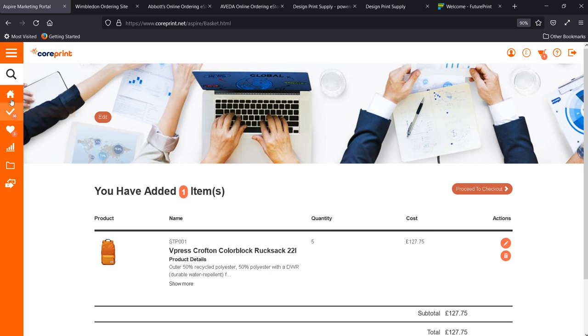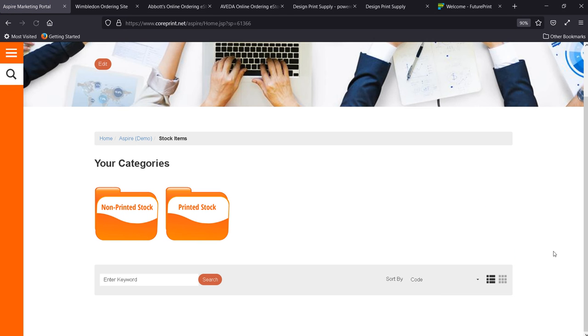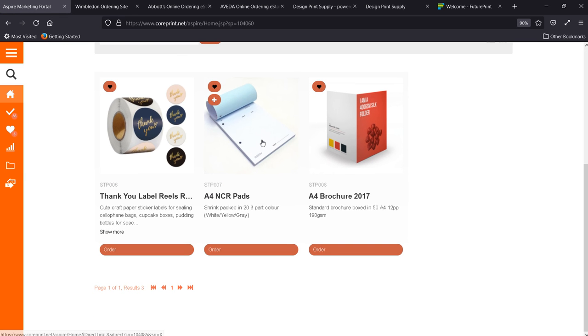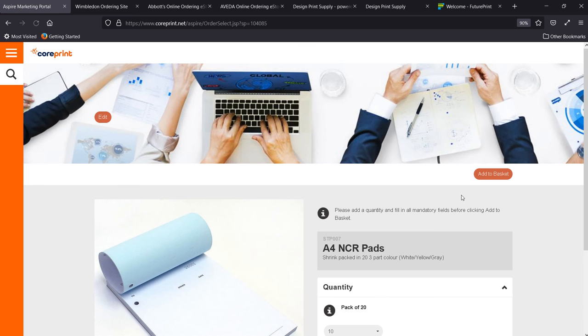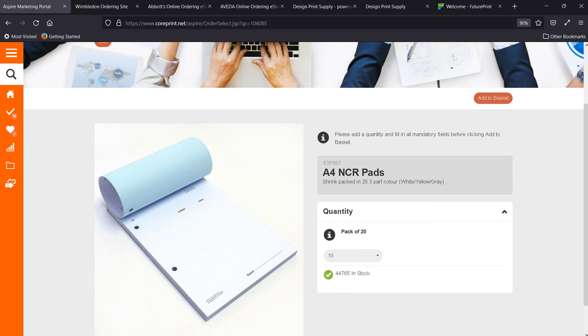Moving on, I'm going to go back to the home page. I'm going to go back into stock products, and within stock products, I'm going to look at printed stock. One of the key features about CodePrint is it can manage the actual quantities of products, so certain users can only call off the numbers that have been allocated to them. Here, I've got an NCR pad, comes in a pack of 20.